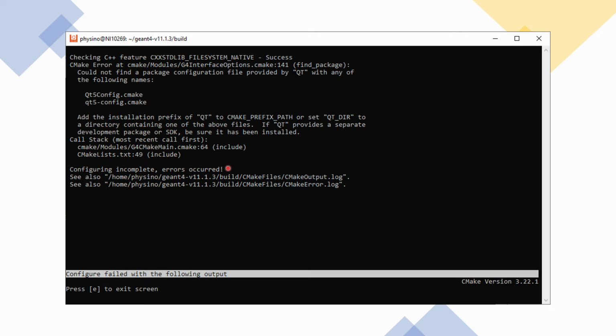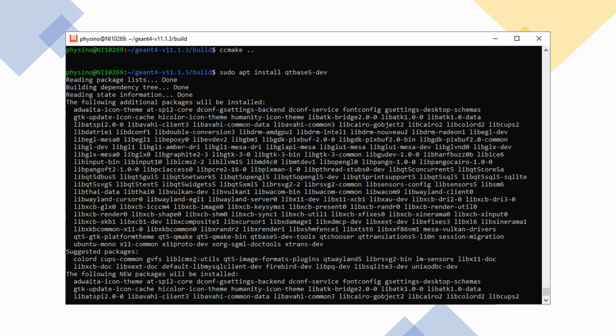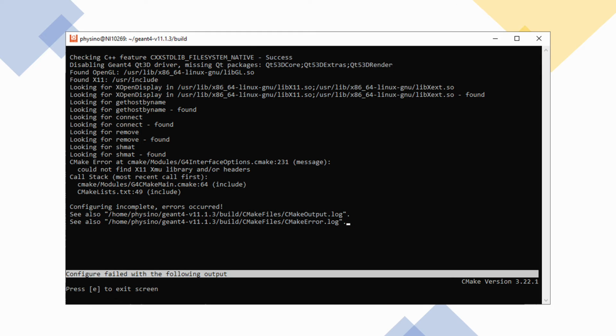This time, cmake complains that Qt5 is missing. Let's go back to the terminal and install Qt 5-dev. How do I know the package name? I googled it. After installation, go back to cmake to configure again.